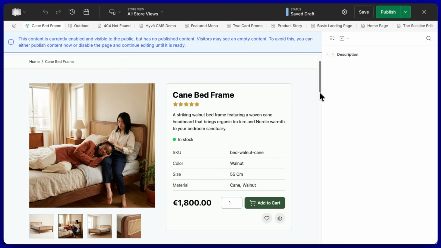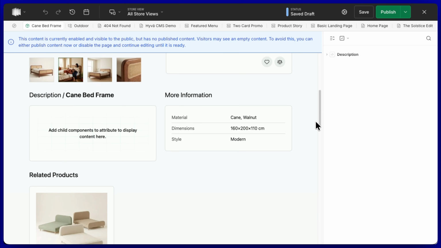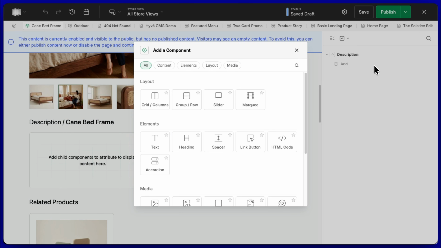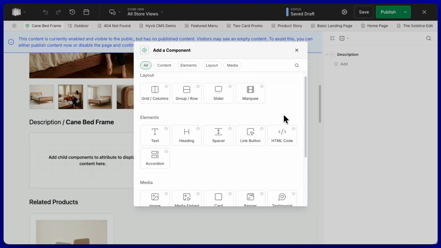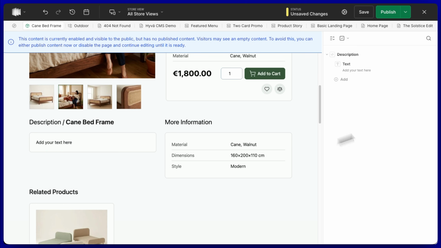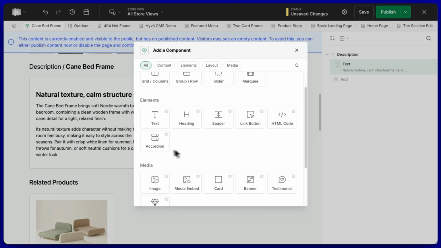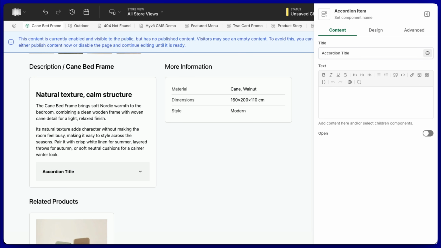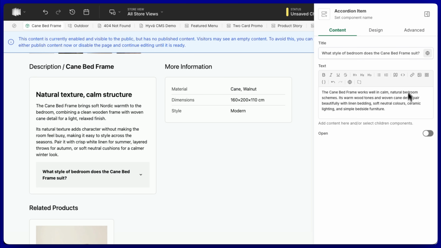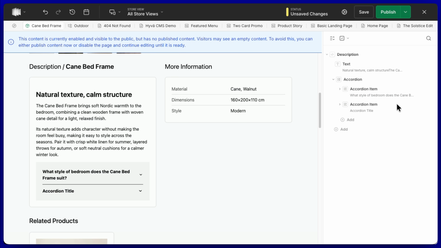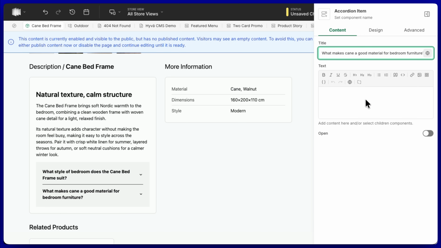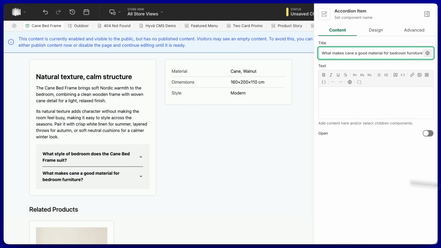That means teams can manage their richer product content with the same Hyvä CMS editor that they're already using for pages, blocks, and categories. For this product, I'm going to add more detailed content to support the buying decision. This could also be used for material details, care information, delivery notes, comparison content, product highlights, or visual sections showing how the product fits into a room.